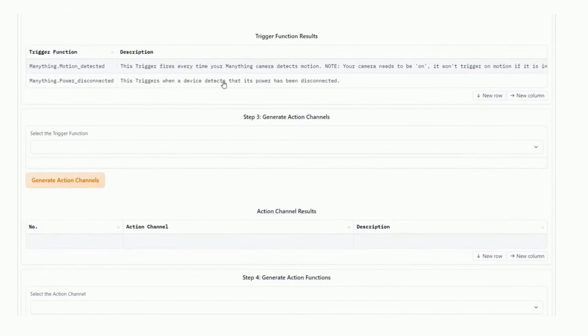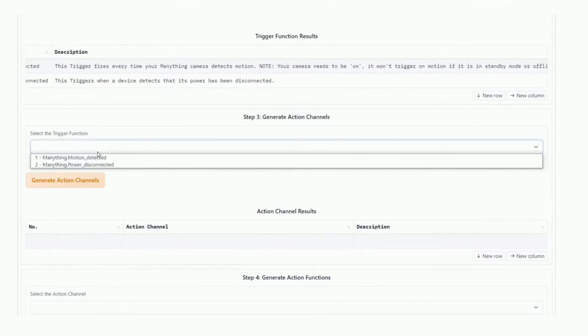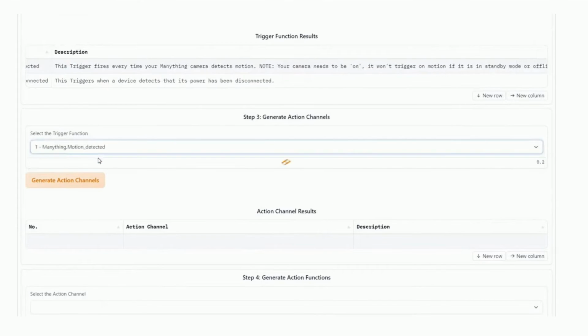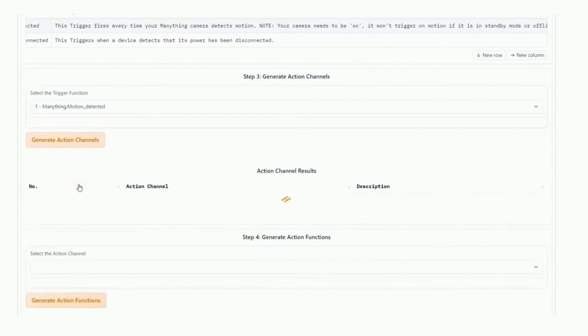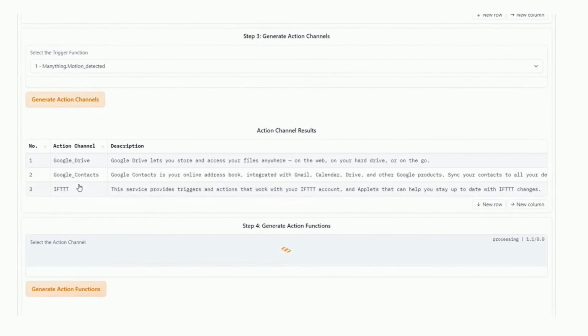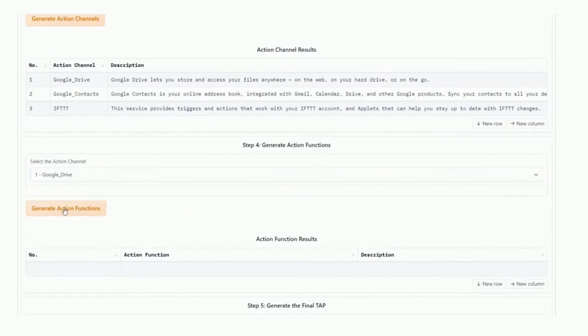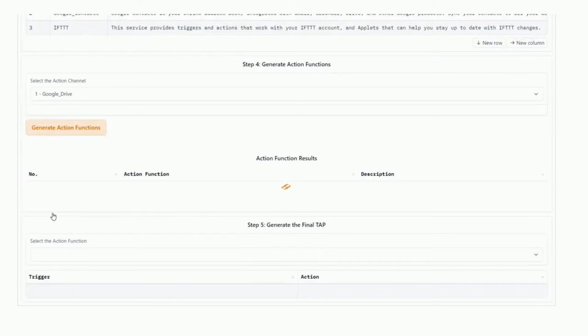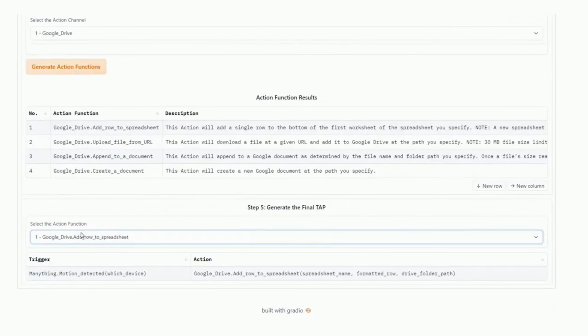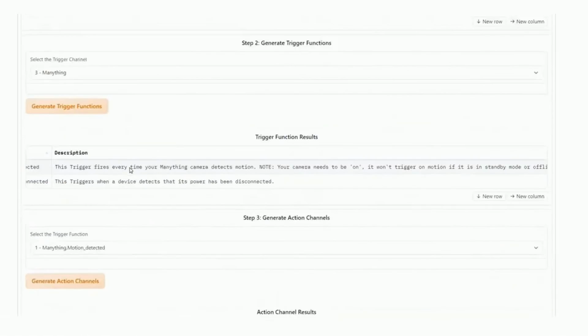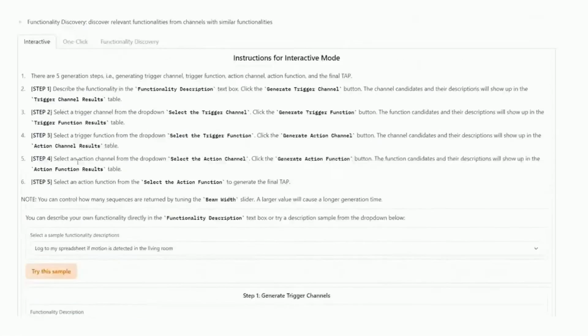We can read the description and choose whichever we feel is most suitable. In this case, number 1, ManyThing, motion detected. Then we can generate the action channel results. Let's click number 1, Google Drive, in the drop-down and generate the action functions. All this combined, we have generated a useful TAP, which is the final result generated, shown as a trigger and an action. Now let's take a look at the one-click mode.